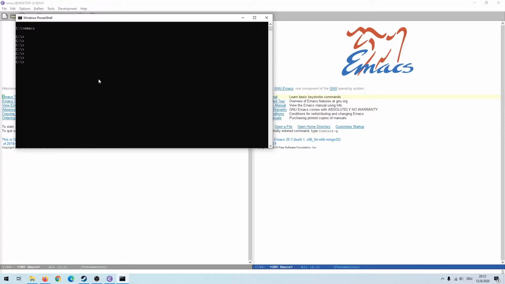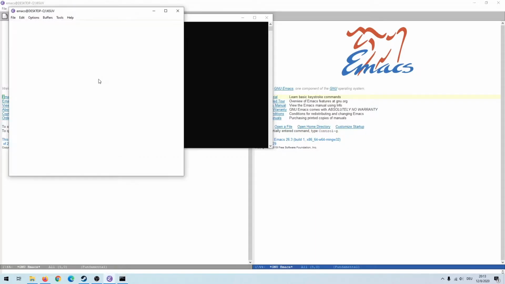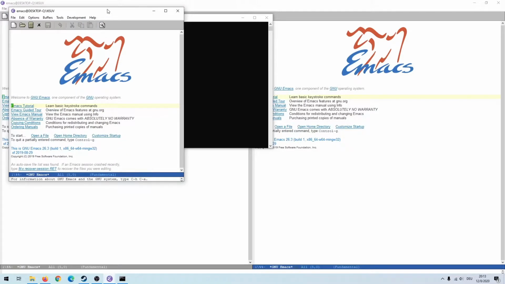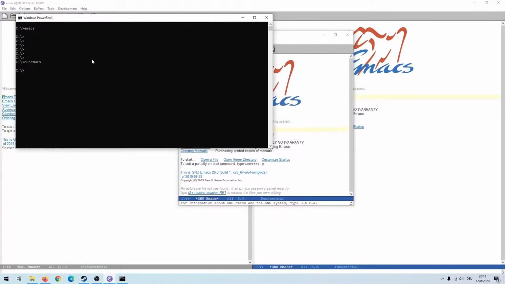There we go. Another option which frees up the command line is to enter run Emacs. So as you can see, we get another Emacs window again, but this time if we have a look at our command line, we can still enter commands.